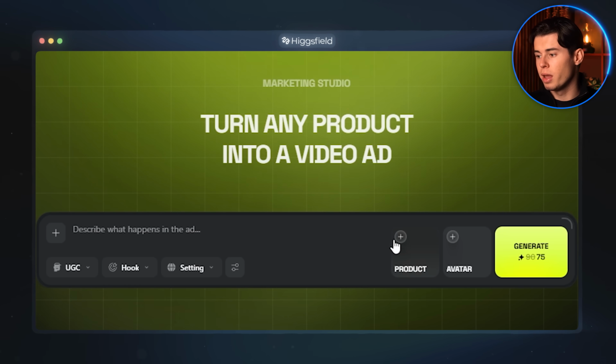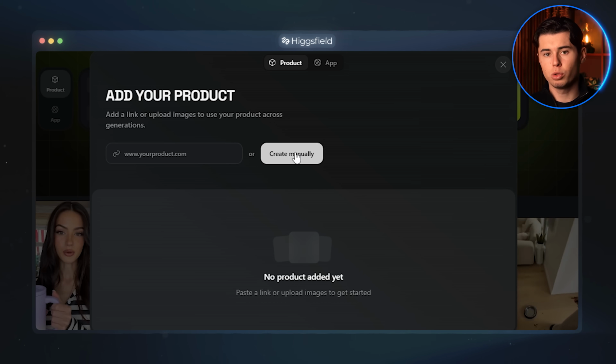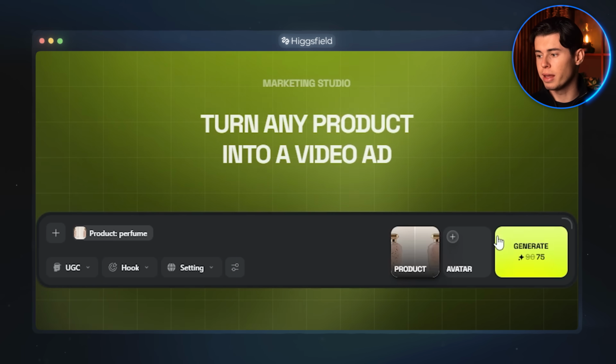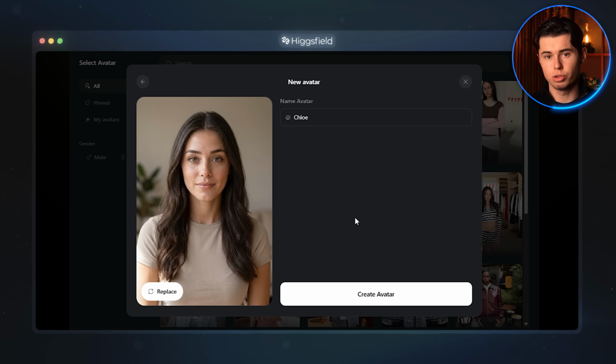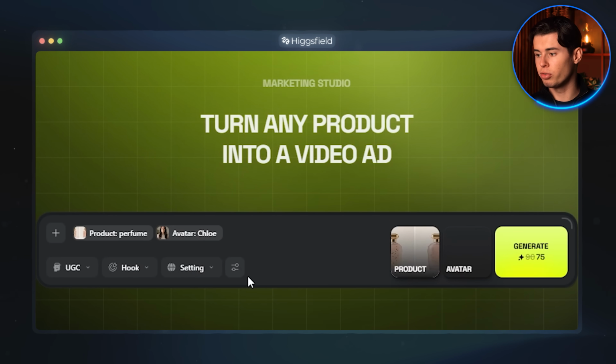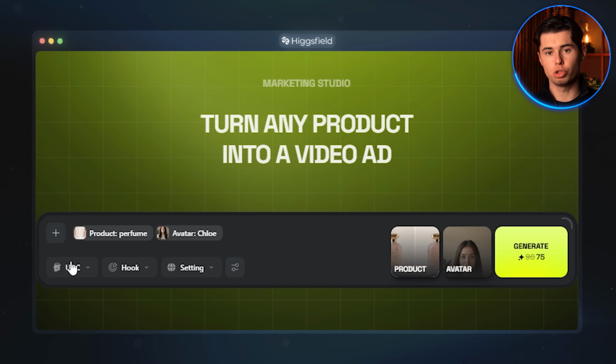On the right of the prompt box, I'll click Product, then Create Manually and upload that perfume image. Next to it, I'll click Avatar, hit Create Avatar, upload her portrait, and save her as Chloe. Down at the bottom, you'll see 3 drop-downs. The first one is the ad style, and it's set to UGC by default.